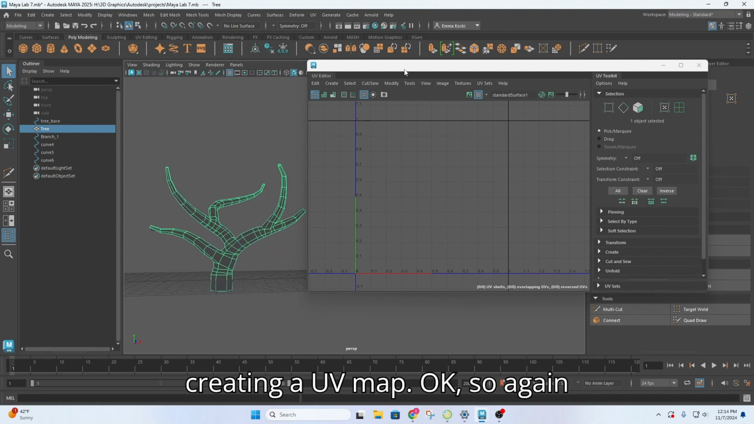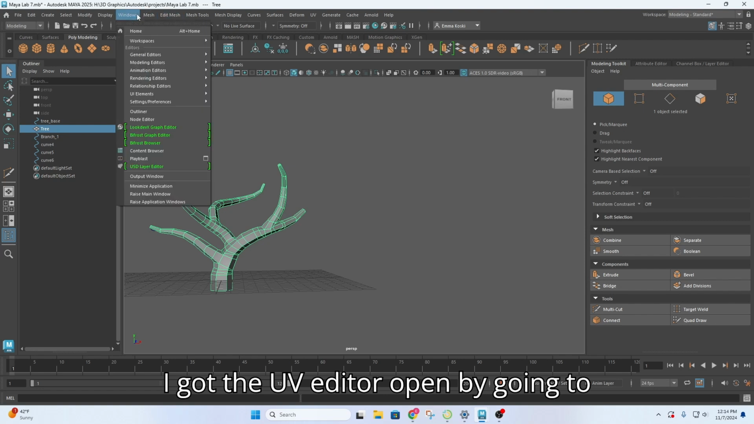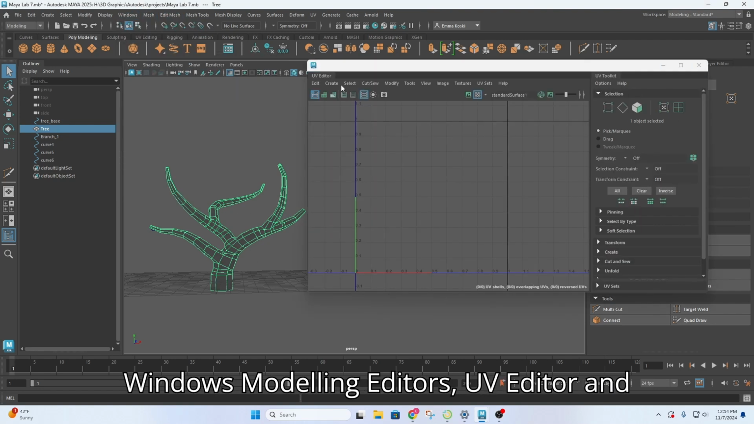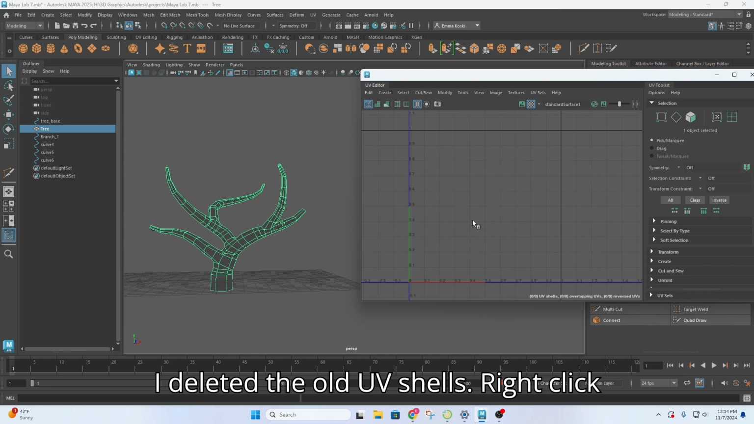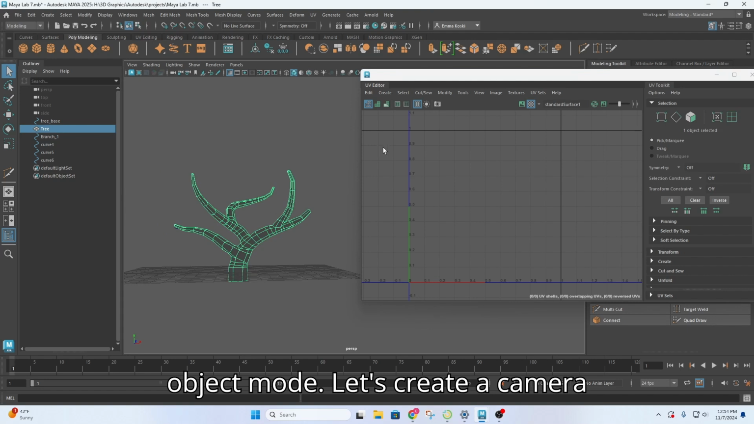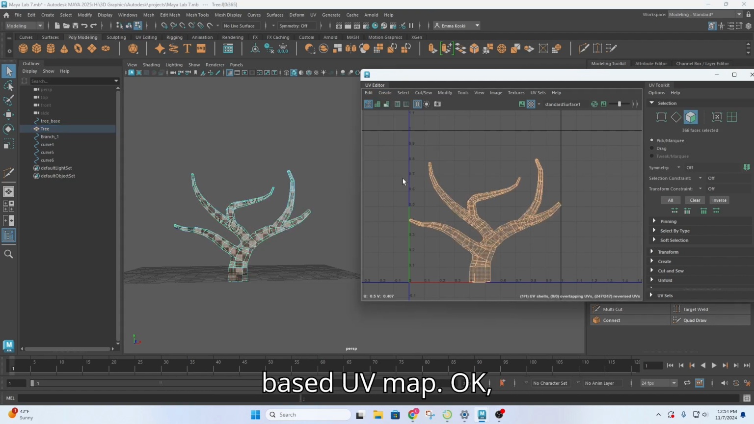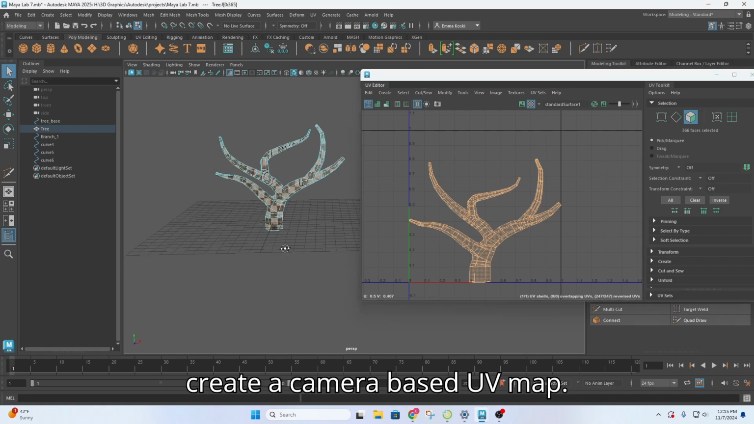Okay, so again, I got the UV editor open by going to Windows, Modeling Editors, UV Editor. And I deleted the old UV shells, right-click menu, UV shell, deleted the old ones. Now, object mode, let's create a camera-based UV map, okay? Create a camera-based UV map.